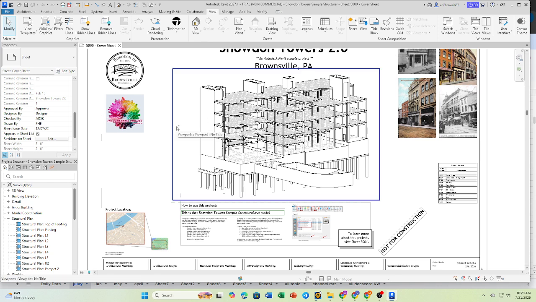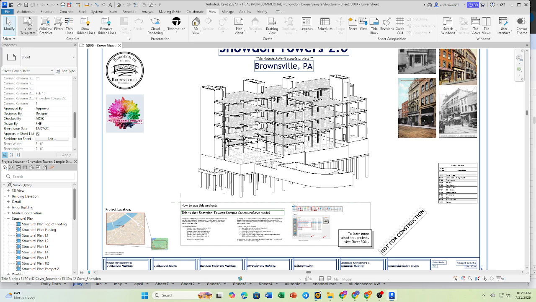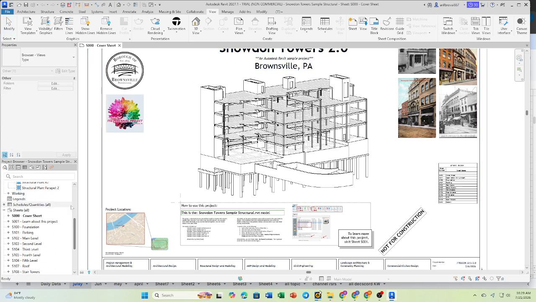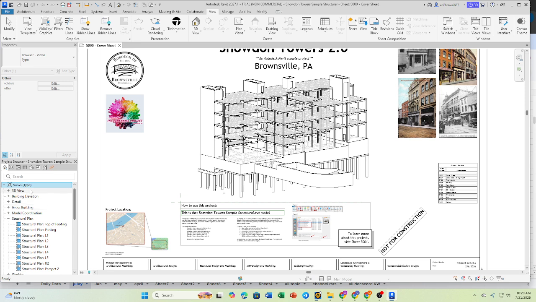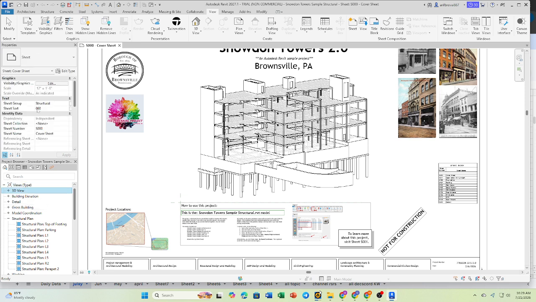On the left side of the screen, you'll see the Project Browser and the Properties palette. The Project Browser lets you switch between floor plans, elevations, sections, schedules, and three-dimensional views, while the Properties palette displays settings for the currently selected object or active tool. These two panels are among the most frequently used parts of the interface.